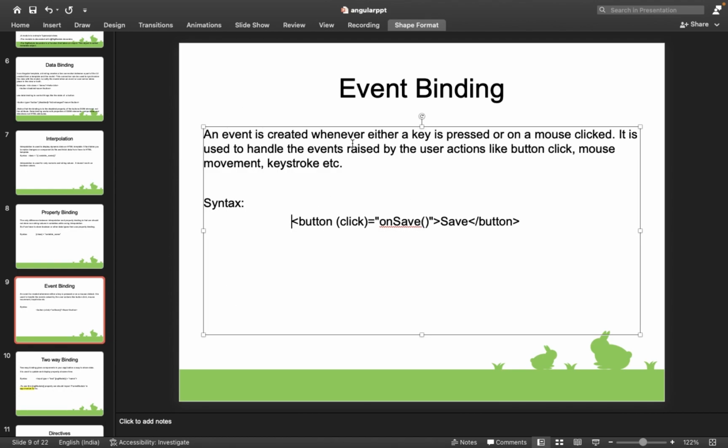An event is created whenever a key is pressed or a mouse is clicked. Any event happens when we are pressing a key or just clicking our mouse. Like when we click on an application, it opens up. So these are the events. Basically, event binding is used to handle the events raised by user actions like button click, mouse movements, keystrokes, etc. We are looking at what the events are and how they are raised when we are clicking or pressing keys on the keyboard.